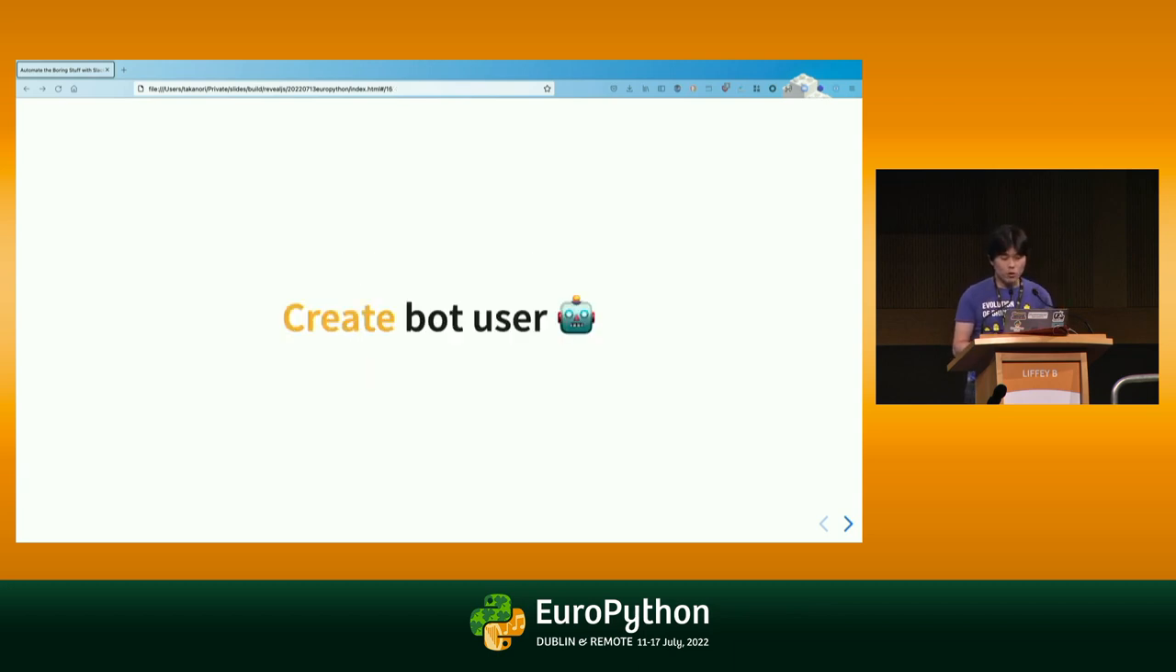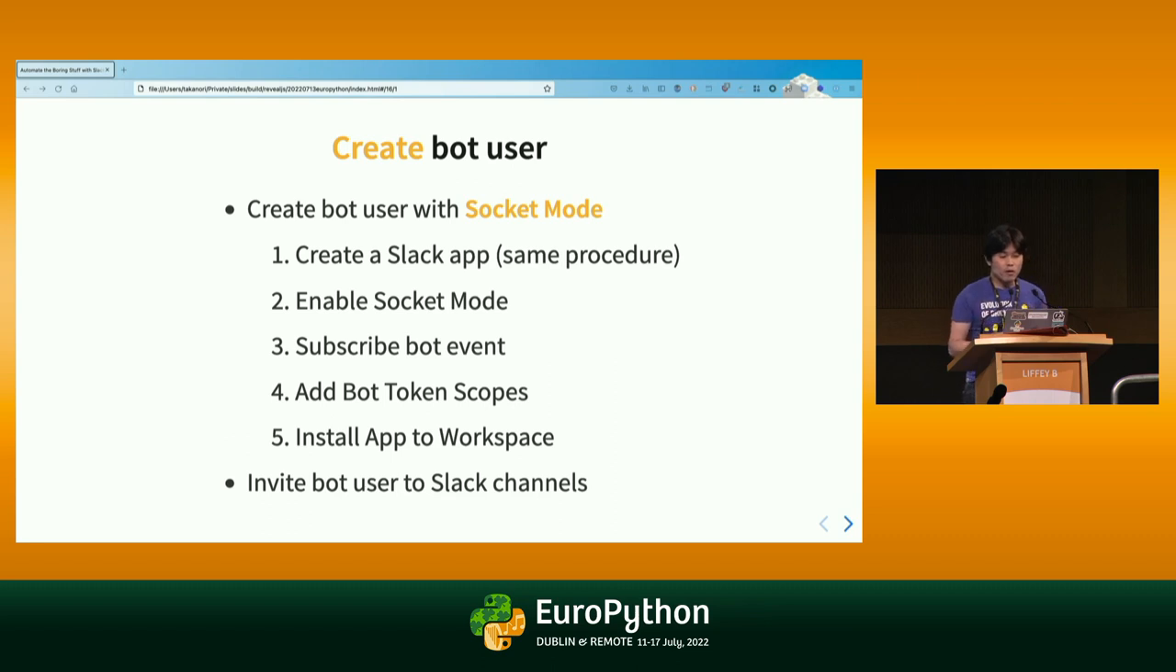Okay, create a bot user. I describe how to create an interactive bot. At first, we create a bot user on Slack. There are five steps. Create a Slack application, enable socket mode, subscribe to bot events, add bot token scopes, and install the application to the workspace. Then invite the bot user to a Slack channel.